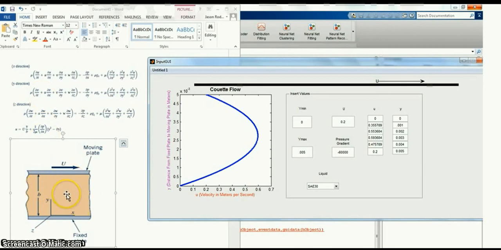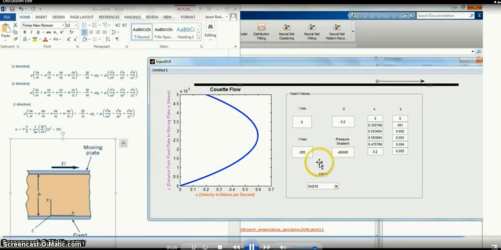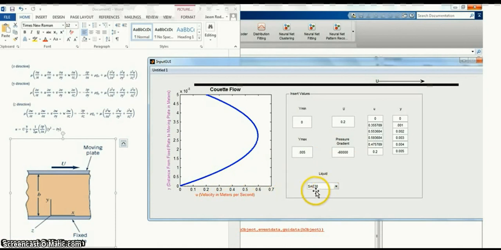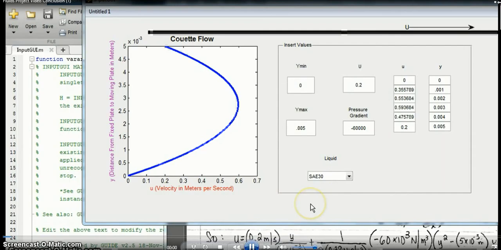From this coordinate system here, and boundary conditions, we're able to use our MATLAB app to simulate a velocity profile for the various fluids. As indicated by the equation for fluid flow, the distance between the parallel plates b, the velocity of the moving plate u, the height y, and the pressure gradient seen here. A velocity profile for this particular fluid of SAE30 oil.